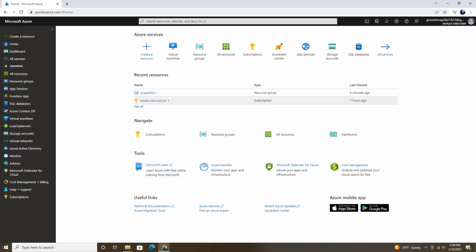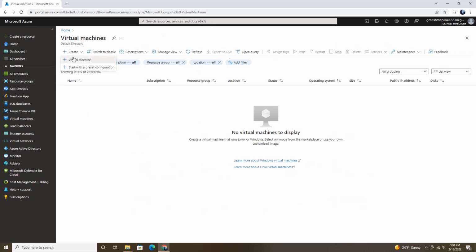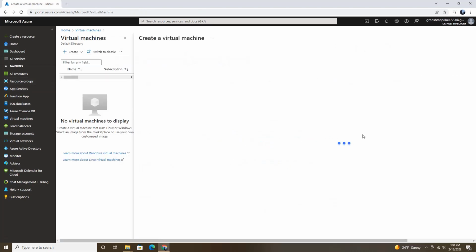Today I'll be again creating a virtual machine but with a Linux server. Yesterday I did the same thing with a Windows server. Instead of that, today I'll be going with a Linux server. So let's get started. For that I need to select virtual machines, then create virtual machine.